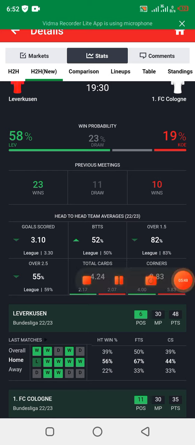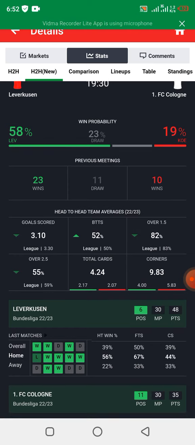That is where you are going to see the goals scored, which is 3.10, both teams to score 52%, and over 1.5 82%. What you need to know is, before I used to recommend 80% between the teams. As you can see here, they wrote 82%, and beneath it you see the league, they wrote 83%. Both of these percentages shown by the bookmakers must give you 85 and 85. For their previous meeting it must be 85%, and for the league it must be 85%.